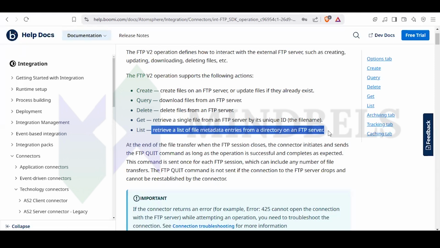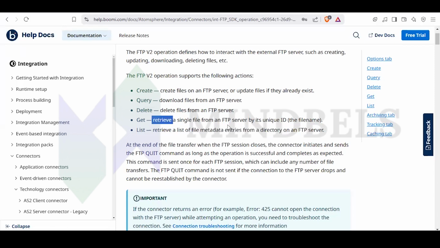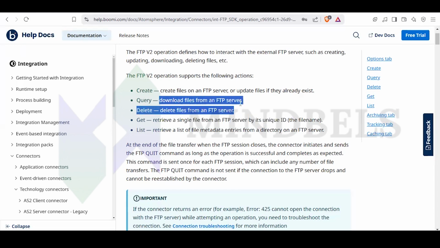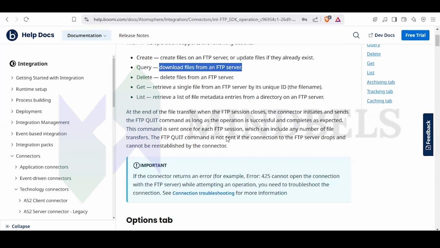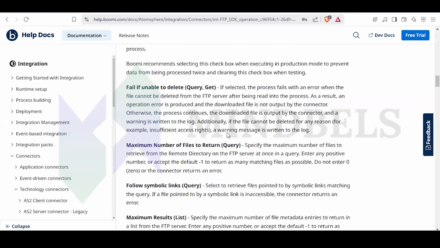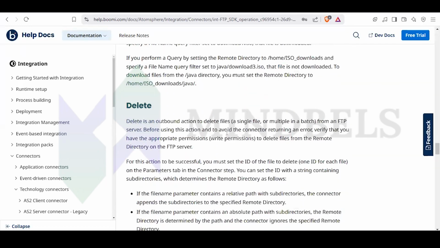This is a metadata entry from an FTP server. Get retrieves a single file from an FTP server by its unique ID, like the file name. Query means downloading multiple files from an FTP server. By going into this, you will get it.